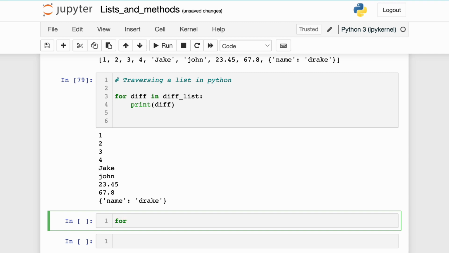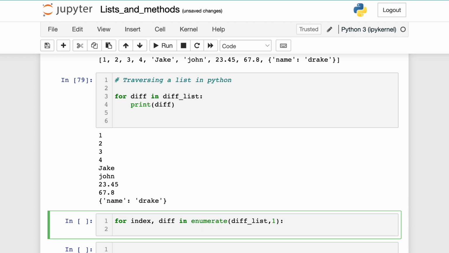So I have the index and also the diff in, and I'll use the enumerate function over here. I'll pass in the diff underscore list to this, and in the enumerate function I'm going to pass in the number that the index should use to start the list items. So I'll pass in 1. By default it starts from 0, but I'm going to change it to 1.